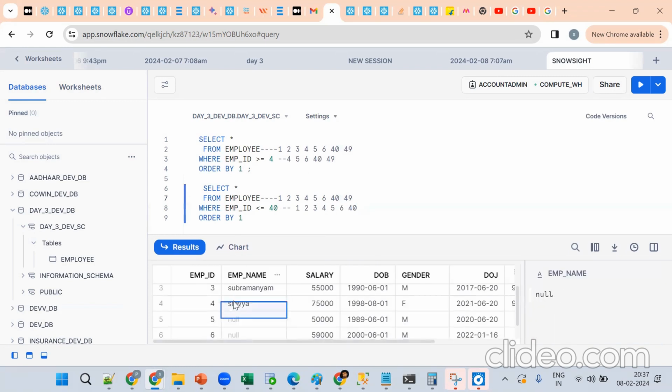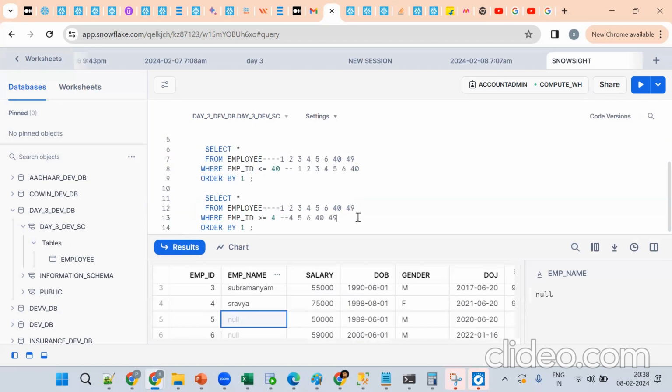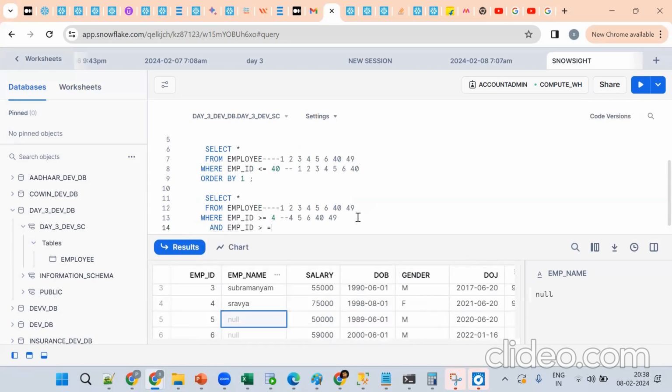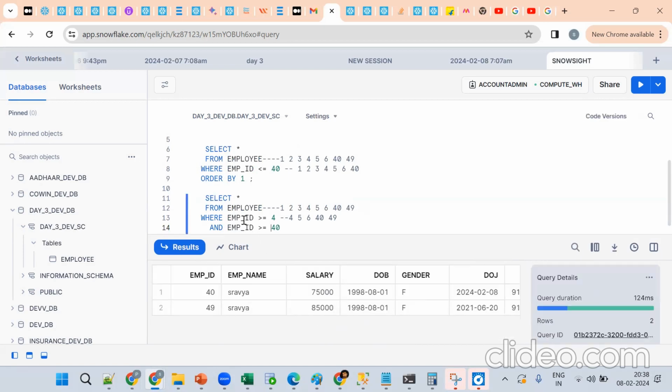Now the requirement is, I know the starting limit and I know the ending limit. So the output will be 4, 5, 6, 40. Okay, take the same use case, copy the value. Same link, and employee ID greater than or equal to 4. Clear so far? This is a compulsory condition.